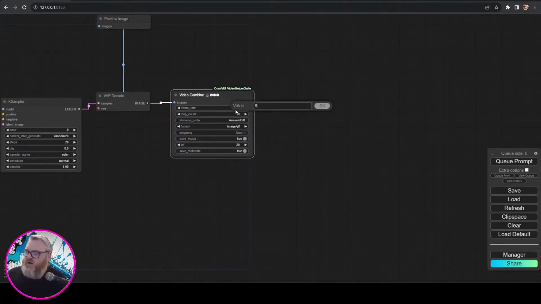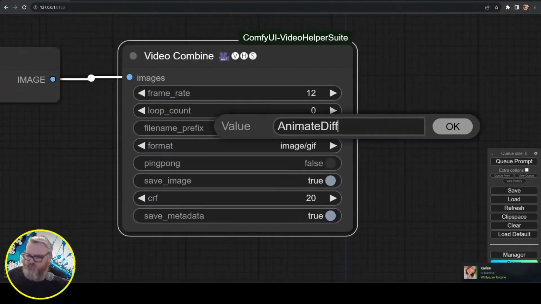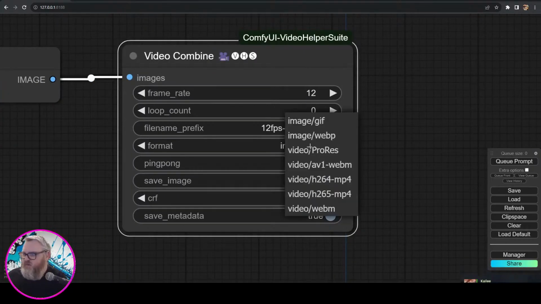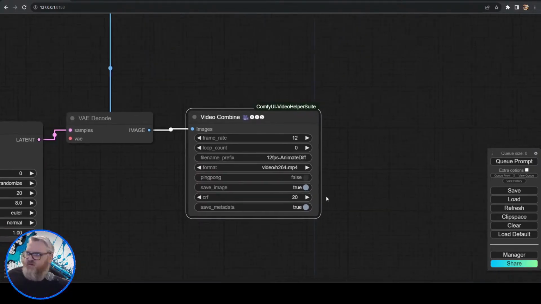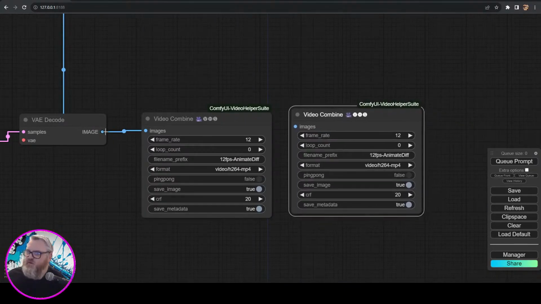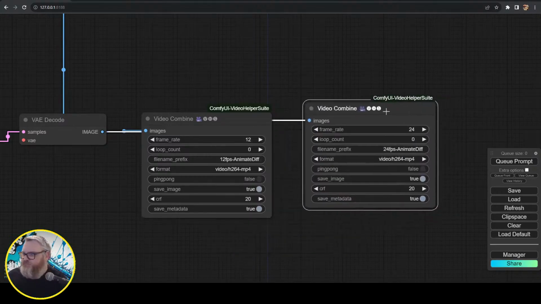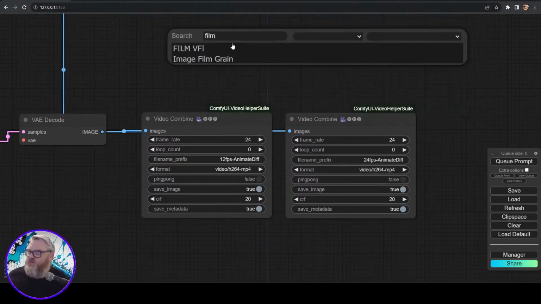Video combine at 12 frames per second. File name prefix 12 FPS. And it helps my brain, MP4. Yeah. So those are the basic settings. Let's do a second one. Copy, paste, Control-C, Control-V. Plug that in there and set that to 24 frames. Same deal, 24 frames. But this one we're going to, no, you know what? Let's save a 24 frame one, and let's save a film interpolated one.